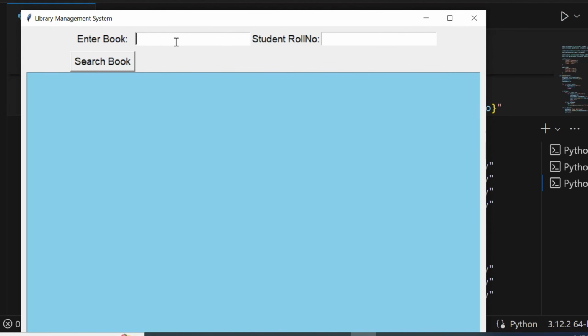So I will enter computer. Okay, computer, and next I will enter a registered roll number. So this is 101 and now I will search. So computer is allocated to student 101 and now you can see that values from these input fields are removed. This is because of calling that clear function.